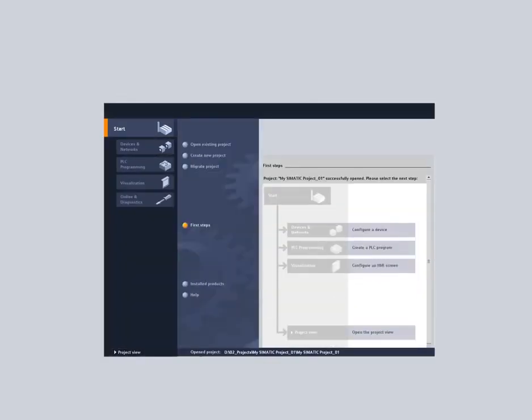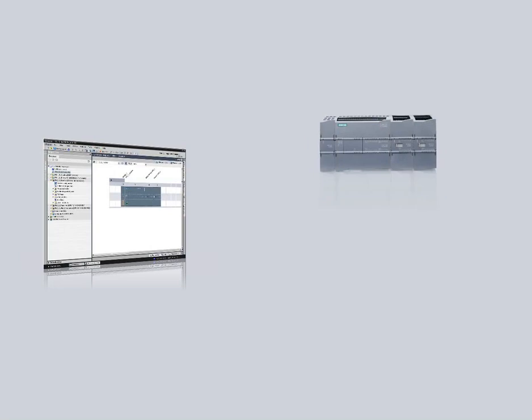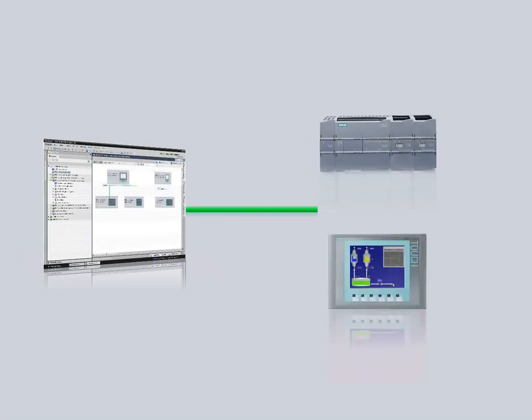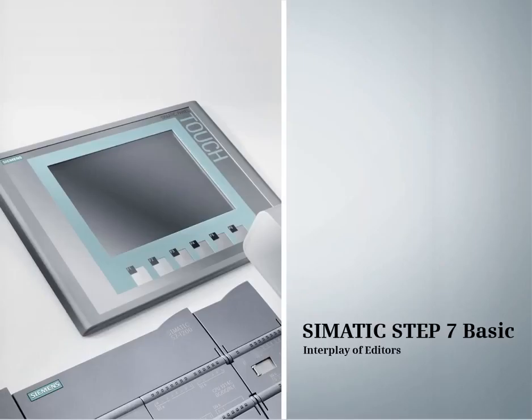Experience the perfect interplay of the SIMATIC S7-1200 with a new task-oriented engineering framework, modular controllers, and the integrated WinCC BASIC for the configuration of SIMATIC panels. The podcast gives an overview of the interplay of the editors.